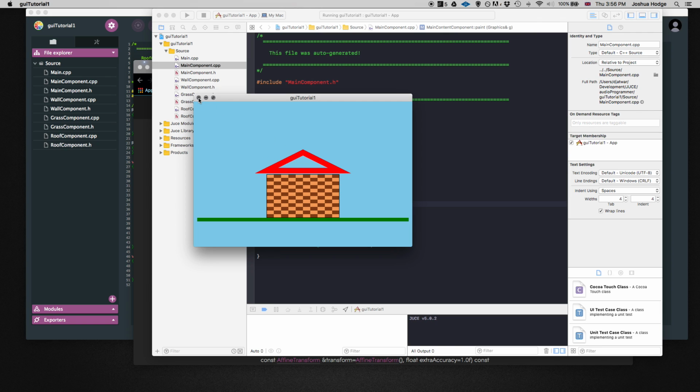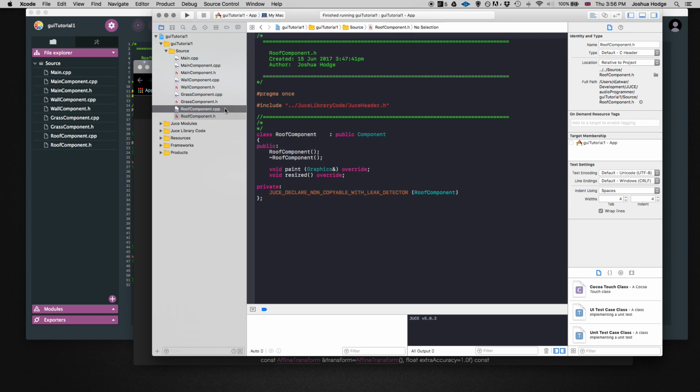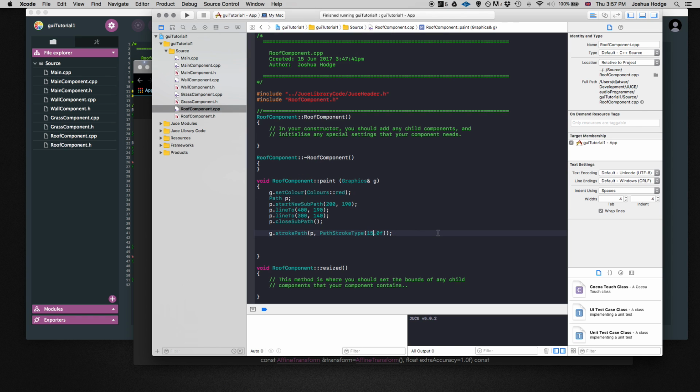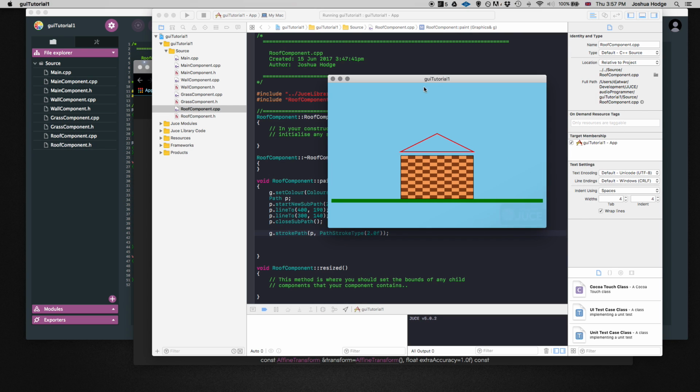I've drawn it a little bit larger than expected, but that's because of the thickness of the line. Also, let's see if we can fill in this roof here. If we go back to the roof, let's make this 2 and see if that fixes it. There we go. So now our roof is relative to our wall.